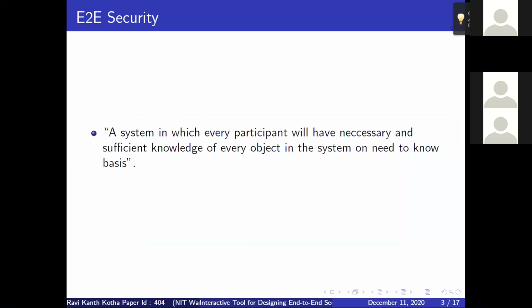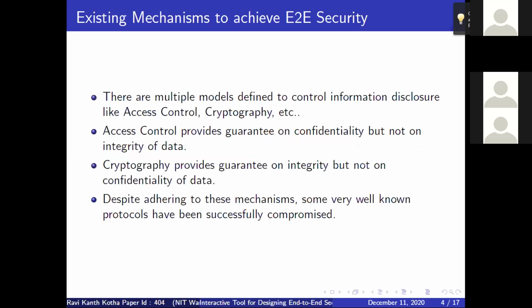So, what is end-to-end security? By definition, end-to-end security is a system in which every participant has necessary and sufficient knowledge of every object in the system on a need-to-know basis. What are the current existing mechanisms to achieve end-to-end security? Currently we are using access control mechanisms and cryptography. But the problem with access control is that it guarantees confidentiality but not integrity of the data, whereas cryptography provides a guarantee on integrity but not on confidentiality.